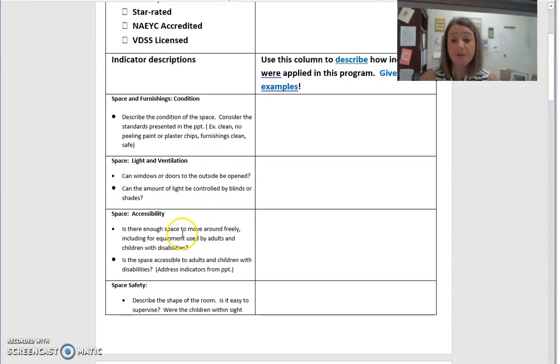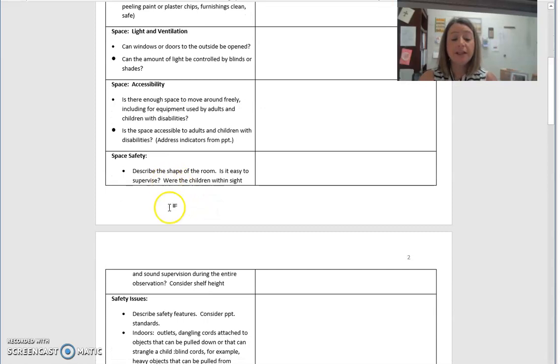Is there enough space to move around? If the answer is yes, well then tell me why you said yes. If the answer is no, then why would you say there wasn't enough space? Did you see children that were falling all over each other? And so for each one of these indicators, that's what I want you to do.